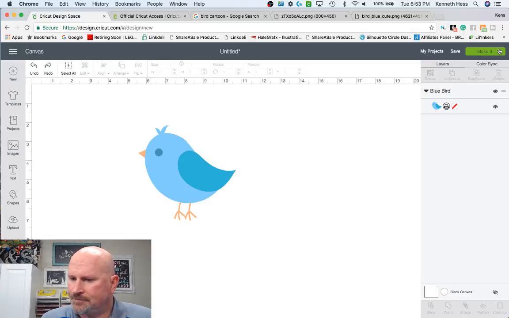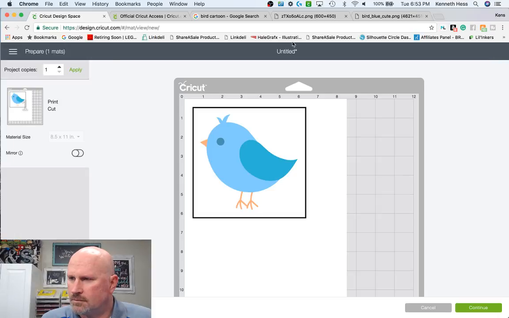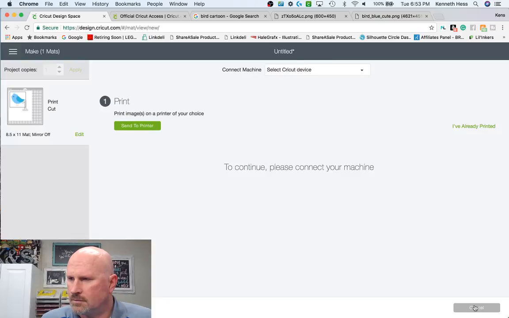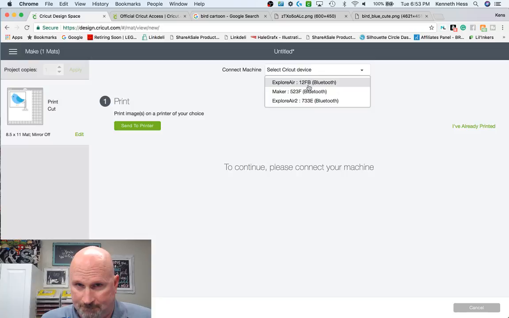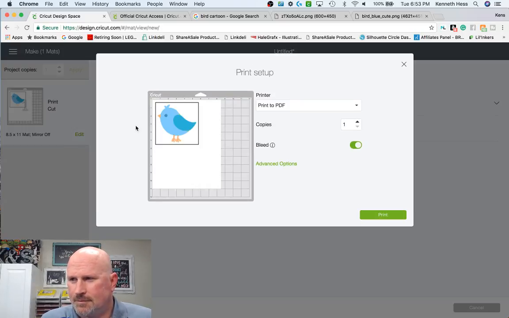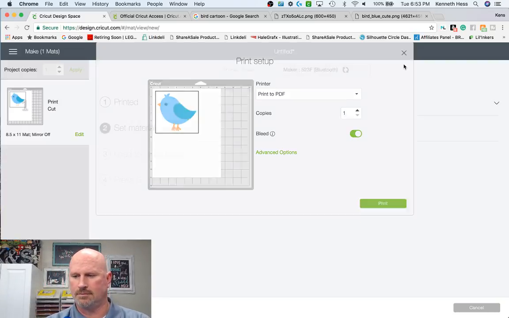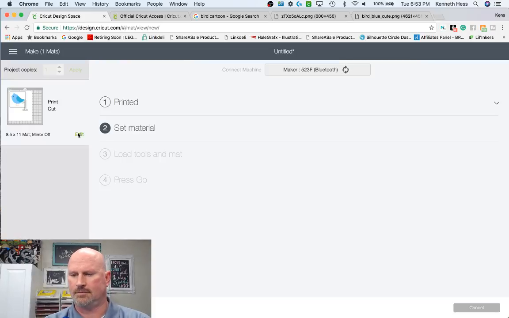So print then cut. The question is how does that work? If I hit make this and I say, yep, looks good, I want to continue, it says send images to printer. So essentially I would pick my Maker and then send this to the printer, and I'm going to print this on my home-based printer, whether it be a Canon or whatever inkjet printer I have. And then once I print it, I would put it into the machine.